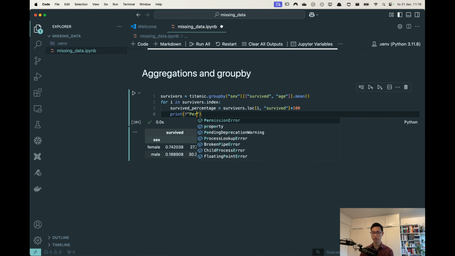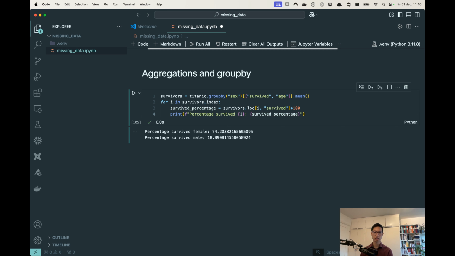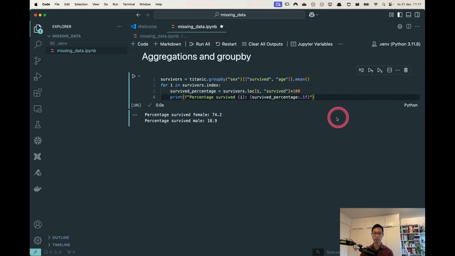f-string, percentage survive, like this, colon, colon, survive percentage. And you can see here how many it was, and we can change it to colon .1f, so we can format it a little bit nicer with f-string, and we can continue with some more aggregations.